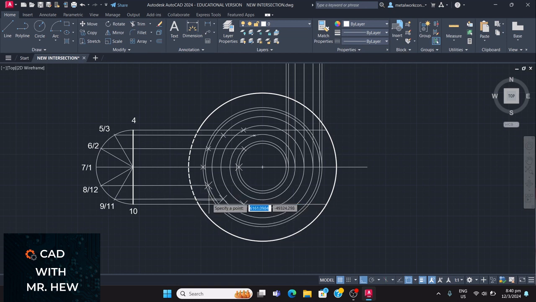Then 12 coming across. So I need to extend this line. So we use the extend command. So we're going to extend this. All right, so there are the points now. So the last one we plotted was 10. Let us plot 11 now. So 10, 11.